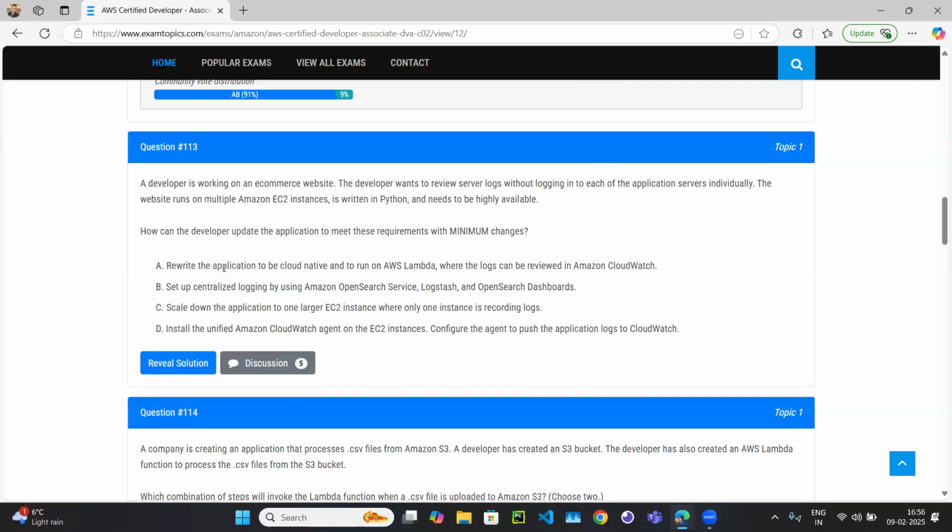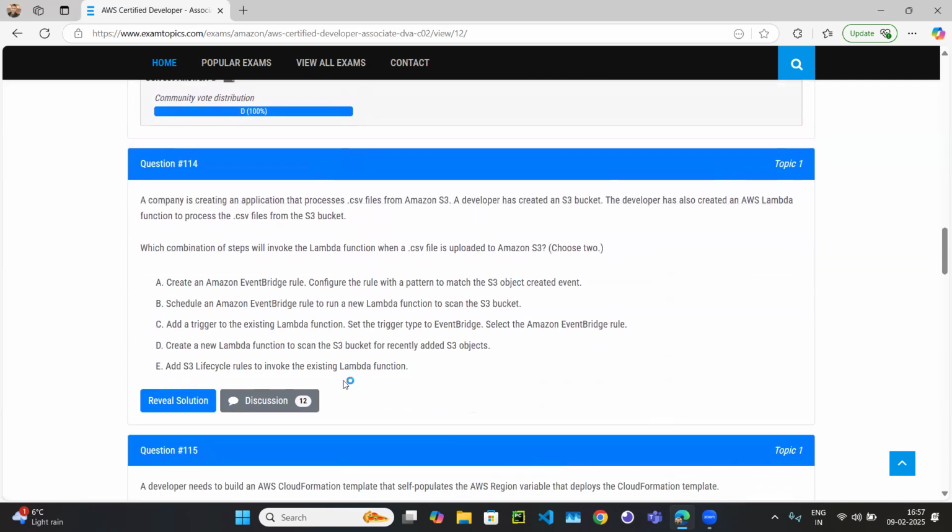So let's see. Rewrite the application to be cloud native and run on AWS Lambda. No, totally wrong. Why should we run on AWS Lambda just to send the logs to CloudWatch? Set up centralized logging by using the Amazon open source service Logstash dashboard. No. Scale down the application to one larger EC2 instance. No. Install the unified CloudWatch agent on the EC2 instances and configure the agent to push the application logs. Definitely correct. So on all the EC2 instances, we will just install the CloudWatch agent, and when the application runs, that CloudWatch agent will push the logs to CloudWatch. So D is correct.